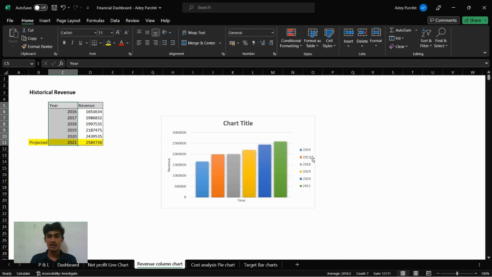The years are mentioned with these colors, columns of the specific colors, and the revenue is represented by the height. We can easily say from this column chart that in the 2016 year, the revenue was fairly above this mark. Then in 2017, which is the orange column, it was nearly touching this mark. Then in 2018, it was touching this mark, and so on.